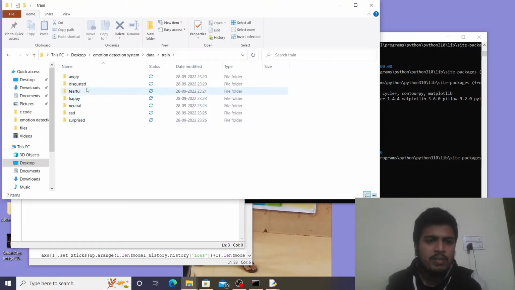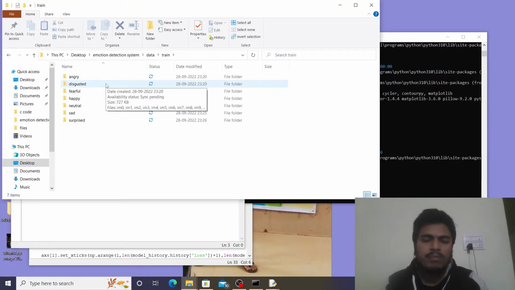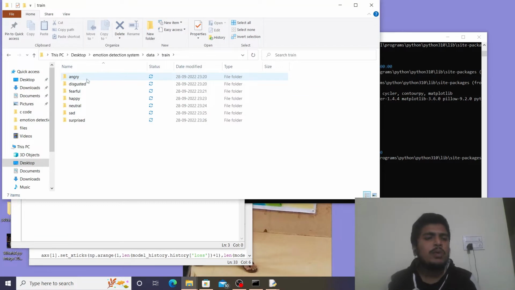So here we have image samples like angry image samples, disgusted image samples, fearful image samples, happy image samples, neutral image samples, sad image samples, surprise image samples. These are the image samples which we need. You can download these image samples from the Kaggle website. Kaggle is a data science website which provides you data related to machine learning models. So from there you can find this folder easily.